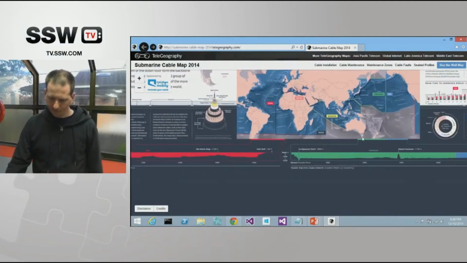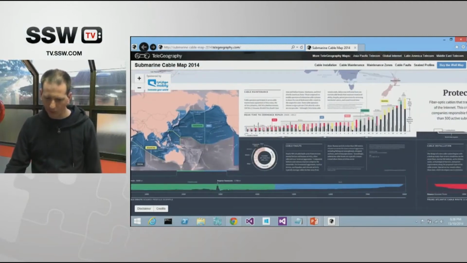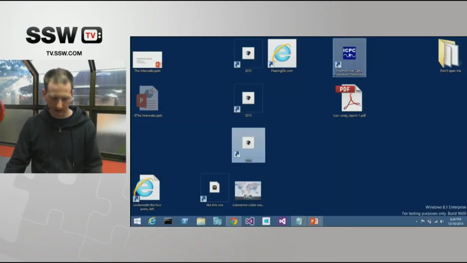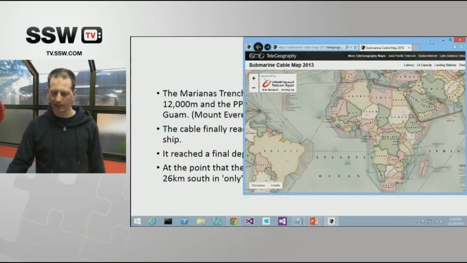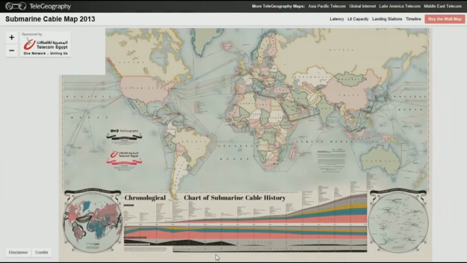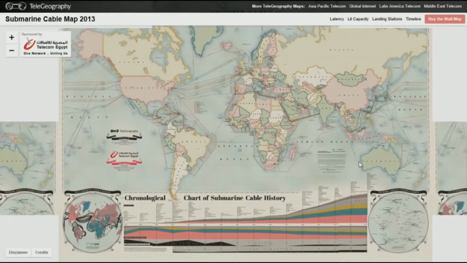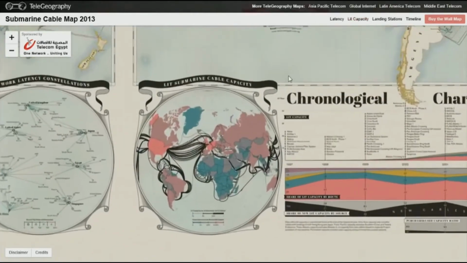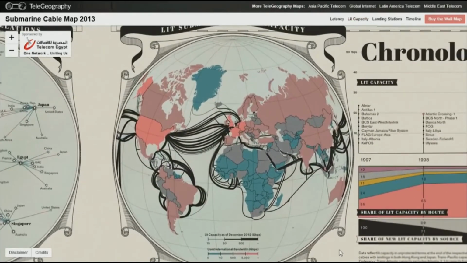All right. The other thing, if you go back to this 2014 map, every year they've got a different map. If you go to the 2013 map, they did it in this old world kind of thing. But what's interesting is they introduced this lit capacity infographic. What this shows is the width of the lines indicates the amount of capacity, and the number of lines indicates the number of different cables between two different points.